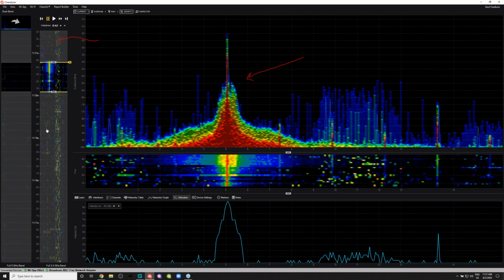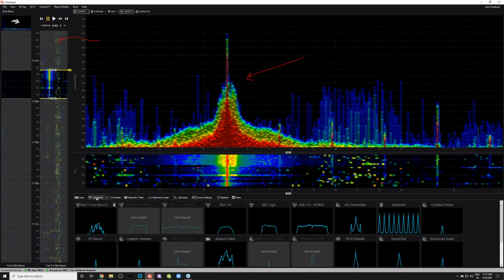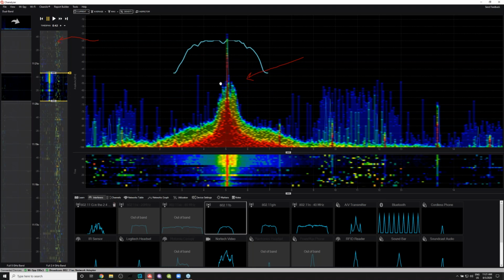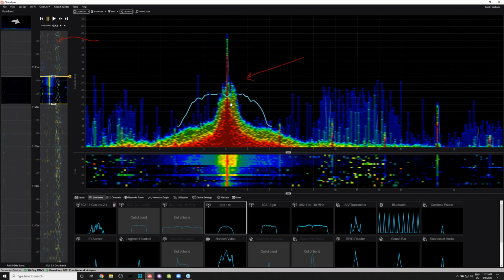And pause it and troubleshoot it and say, okay, what the heck is this thing? Something just happened for about 40 seconds, it looks like. And with Chanalyzer, you can go to the interferers tab over here at the left-hand side and start to figure out what this might be. You can click and drag these signatures over and help identify what it might be. So in this case, it's clearly not 802.11b activity.